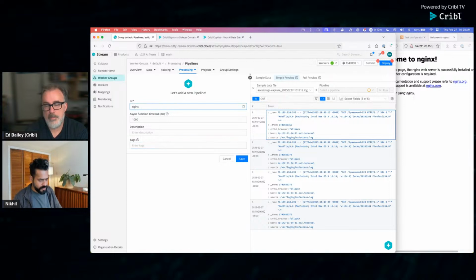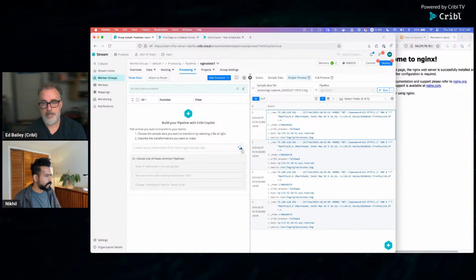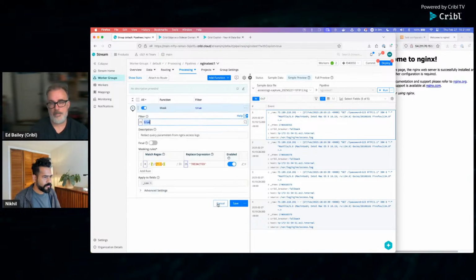So let's see. Test one. Save it. All right, so now we have this pipeline, and this is how you build your pipeline with Cribl Copilot. So let's say, redact query parameters from these access logs, and see what it comes back with. All right, let's see what happens.